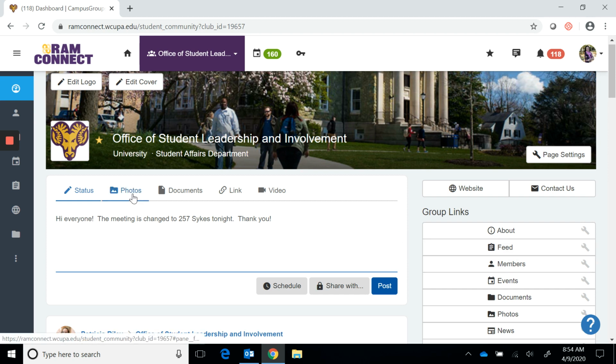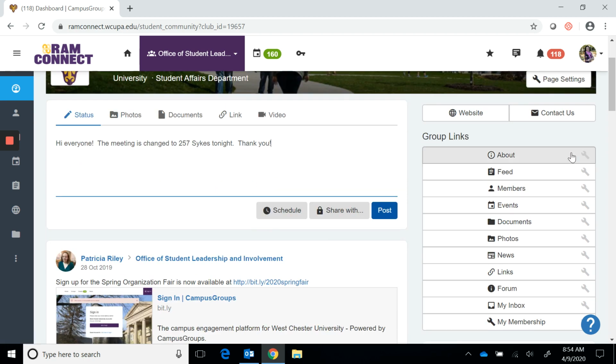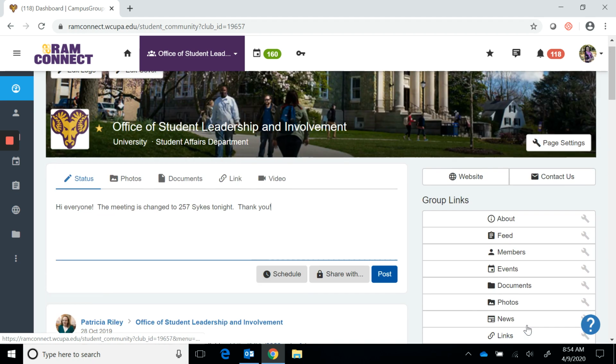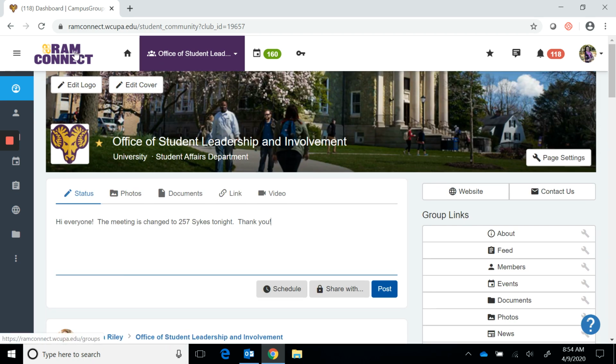So you can post photos, documents, you can schedule it for a future time. You can also post a lot of other information that might need to be shared with your entire membership as well. So this is just a little bit about how you can use RamConnect for the effectiveness and efficiency of communicating with your organization members and inside your organization portals.